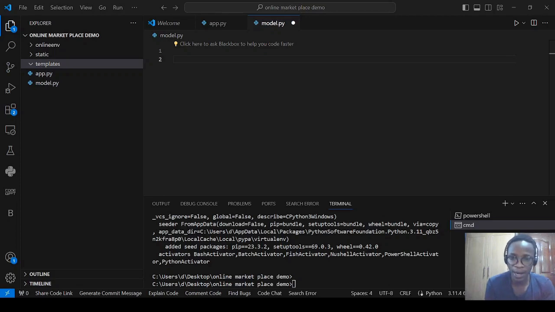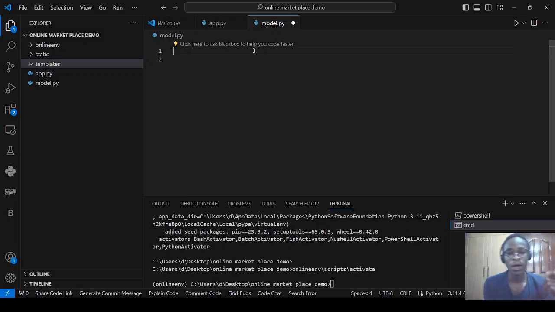So we begin by activating our virtual environment. Our virtual environment is called OnlineM, so we'll write online and create activate. Then the next thing, I want you people to create two folders in fact.